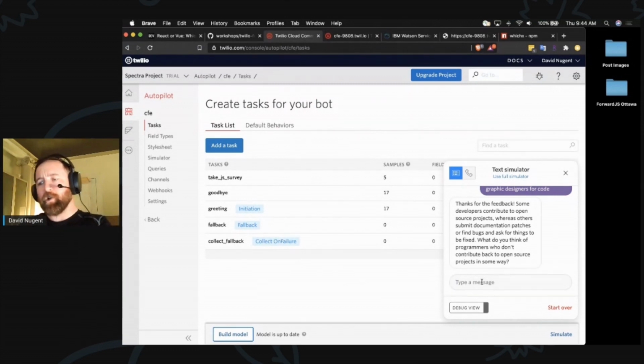Some developers contribute to open source projects, whereas others submit documentation patches or find bugs and ask for things to be fixed. What do you think of programmers who don't contribute back to open source projects in some way? Well, developers who don't contribute to open source are a bane on our profession. And also, I don't contribute to open source personally, but don't tell anyone.